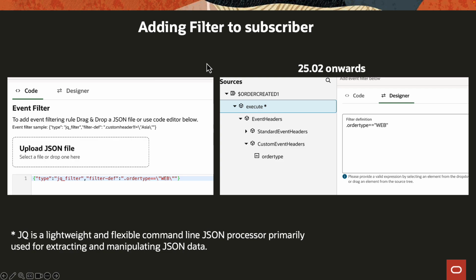Adding a filter to the subscribers looks like this. Earlier we had a code-style filter where you would have to type in this syntax, type as JQ filter, and then the filter definition would be the actual filter on the field and the value. But now we have a designer where, from the sources, you can drag and drop, and you can type in the syntax directly without the need of any JSON payloads like this.